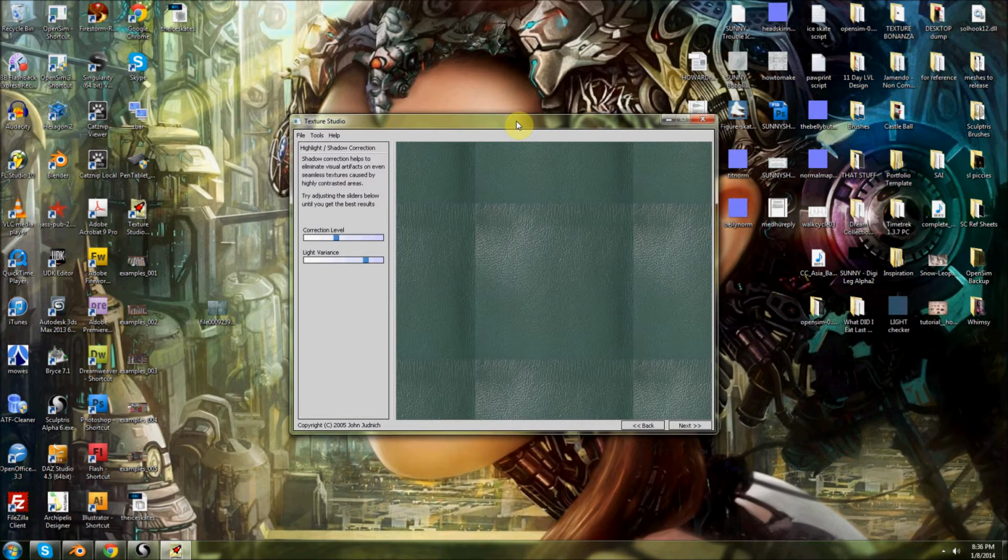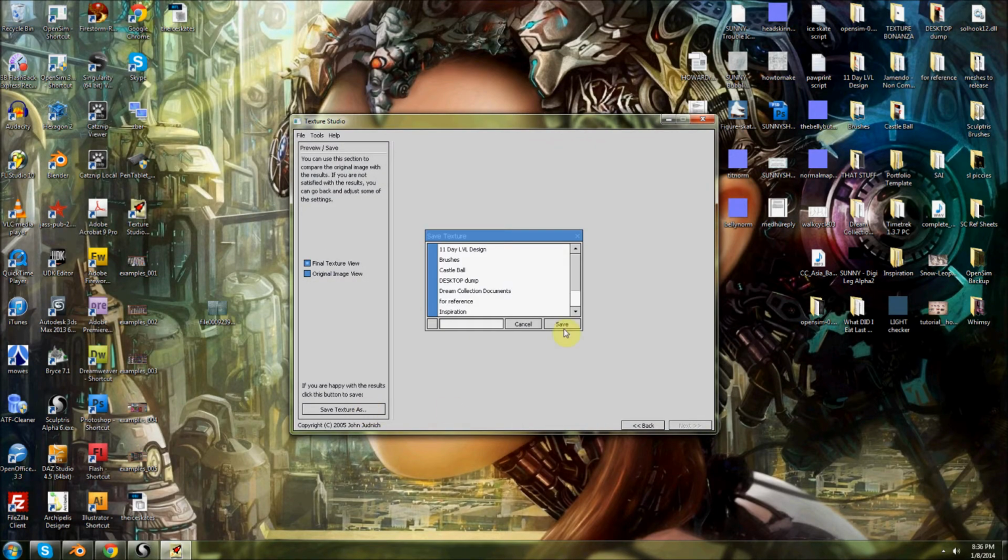Now, you can actually change these correction levels and everything like that. And for this particular tutorial, I don't even care. And I know this isn't perfect right here. Again, you could go into programs like GIMP or whatever, and kind of get rid of this spotty area. But for the purpose of the tutorial, it works fine. So I'm gonna save it as sunny green leather.